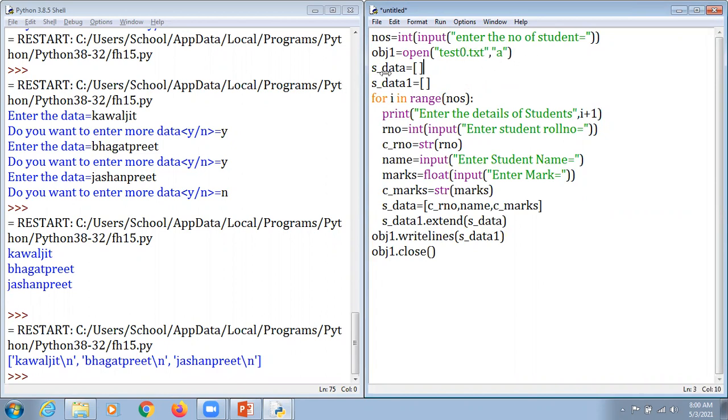So in that case, when we are using writelines, we talk about a list here. s underscore data is a list here, s underscore data 1 is a list here. We are going to use a loop, i in range NOS, that is the number of students, which is mentioned on the top, that you are supposed to give, how many students' information you want to enter in your program. So you are supposed to enter the data of the student, and here it is the roll number.